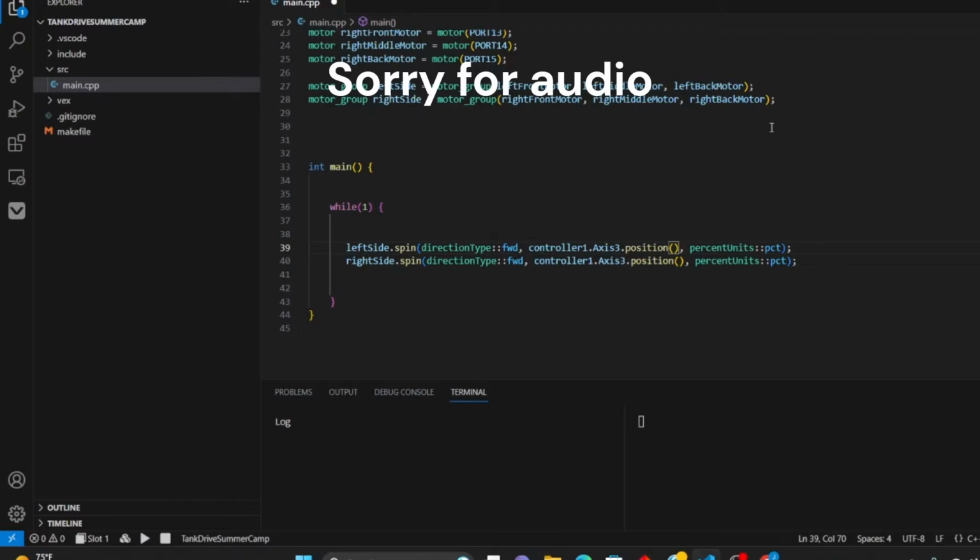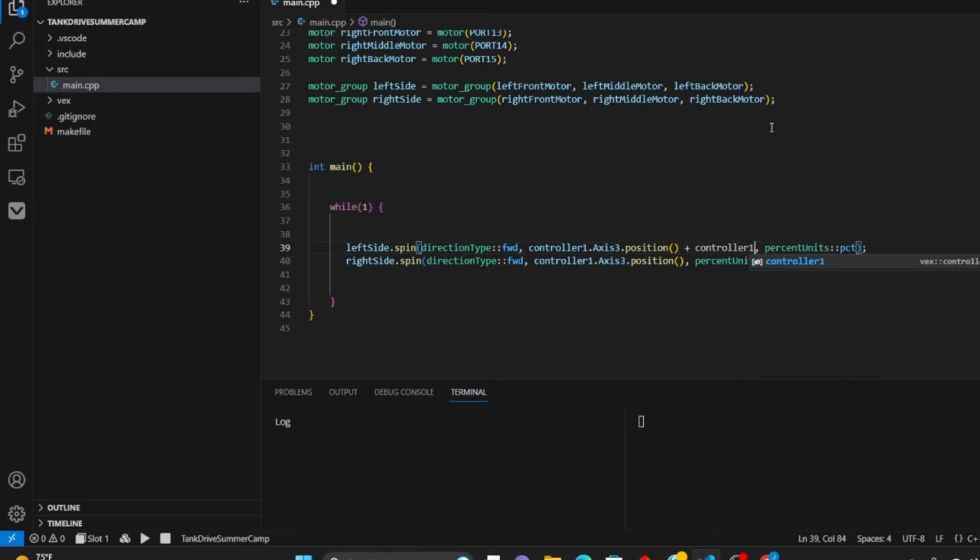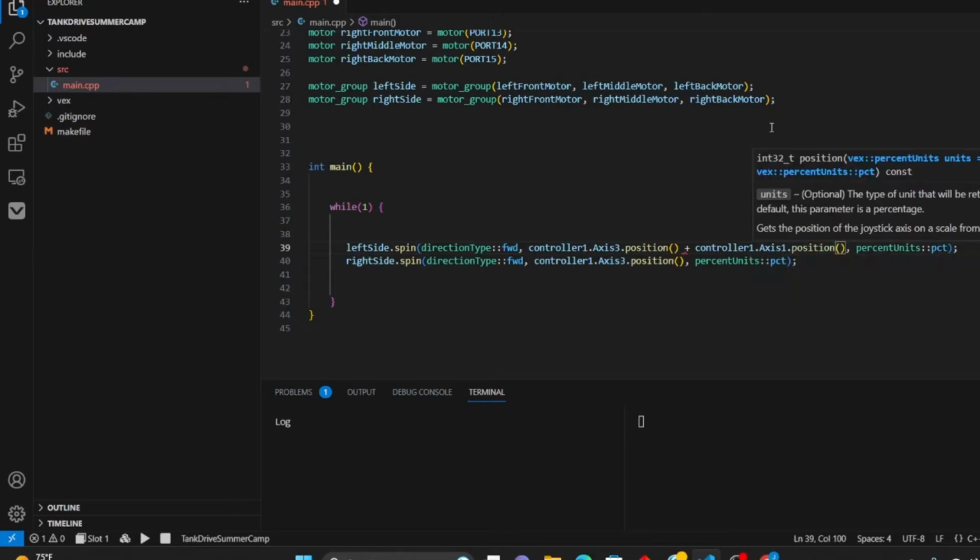So, in order to get input from that right joystick along the x-axis, we need to start by adding controller1.axis1. Again, that's that right joystick, right axis. It should be labeled with axis1.position parentheses.